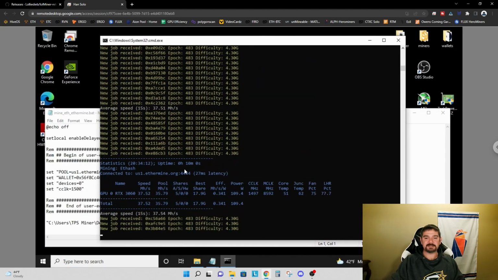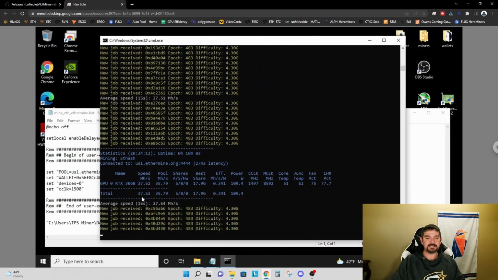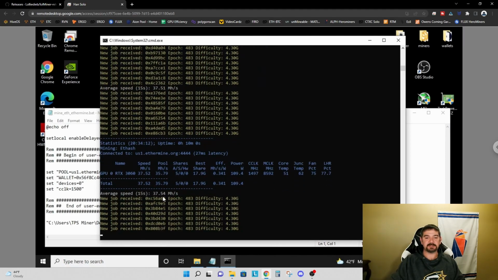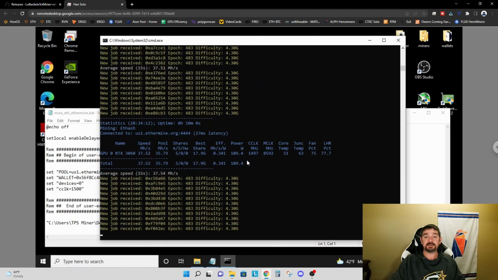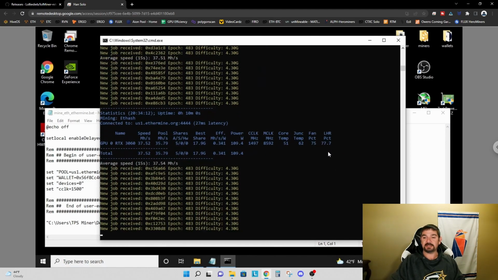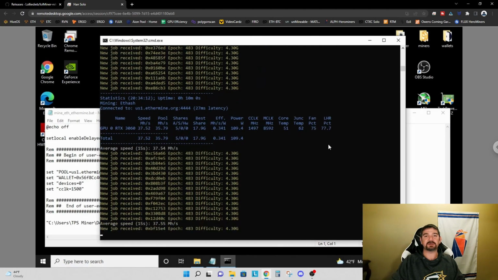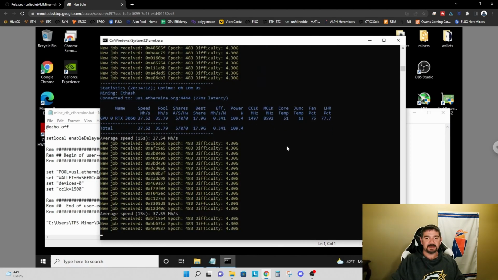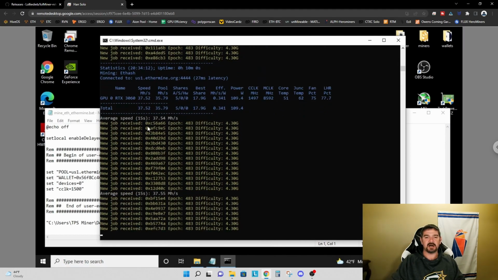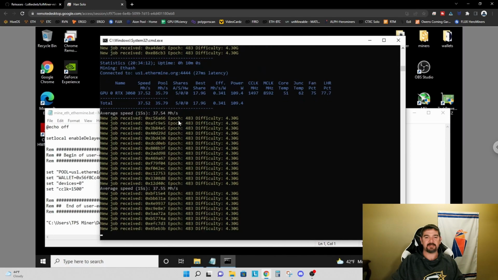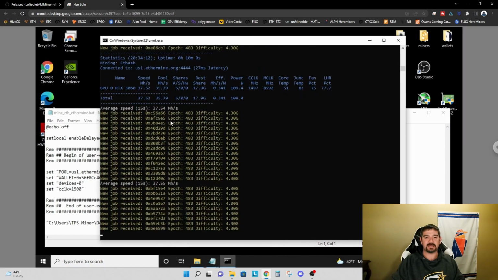So the miner's been up for 10 minutes now, and you can see that the calibration is completed. We're at 37.54 megahash at 109 watts, and our LHR unlock percent is 77.7%. So I do believe with some modifications to the overclocks, we could probably get this up to about 38, maybe a little over 38 megahash.